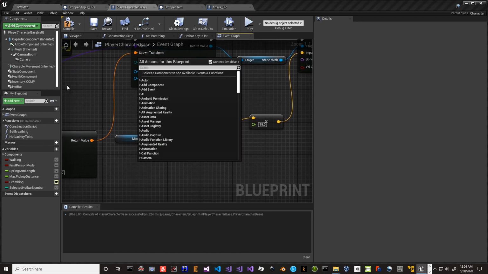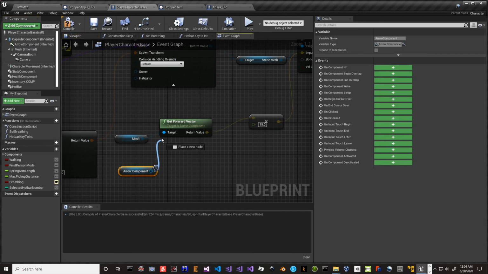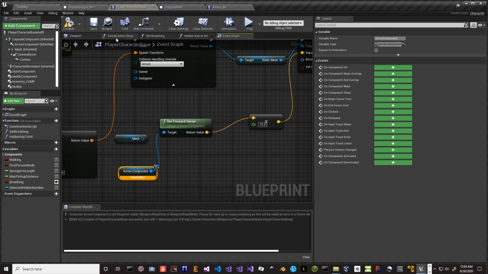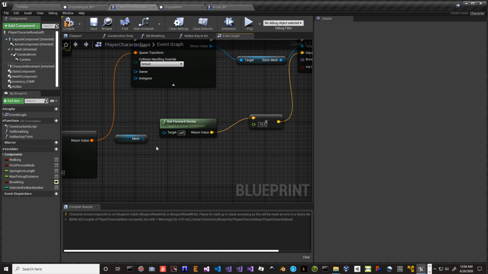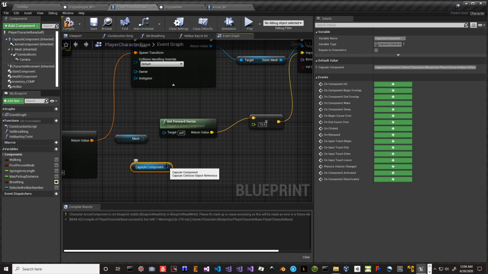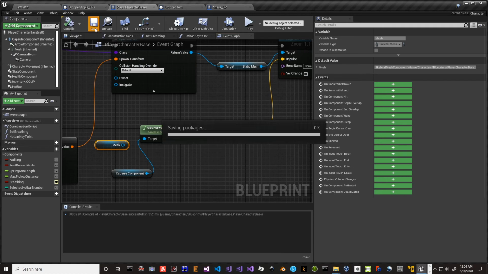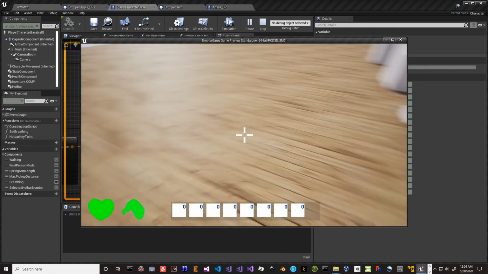Let's do that. Let's try the arrow component. Get forward vector. File, save. Oh, why doesn't it like that? Arrow component. Warning. Doesn't like that. Let's try the capsule component. Put it into the get forward vector. We can leave that there for the moment. Compile and save that. Let's play it.